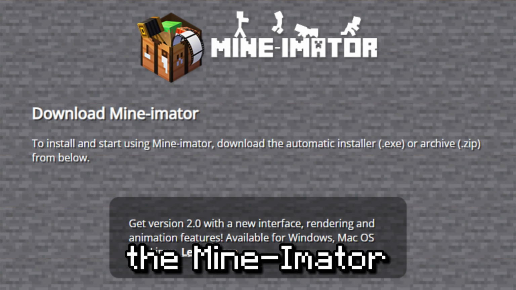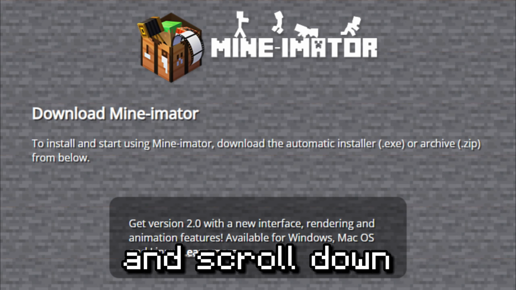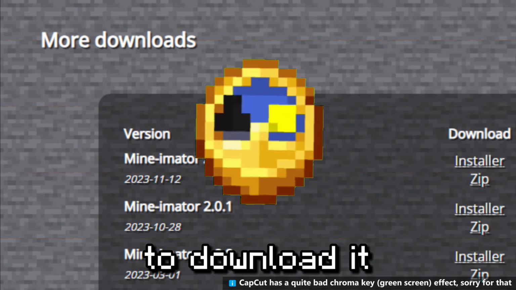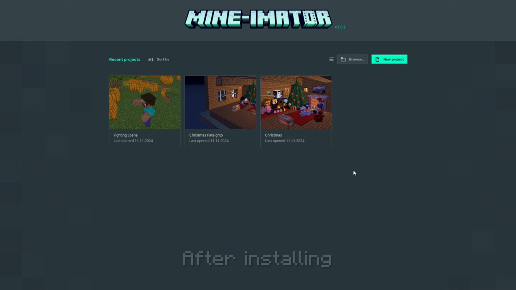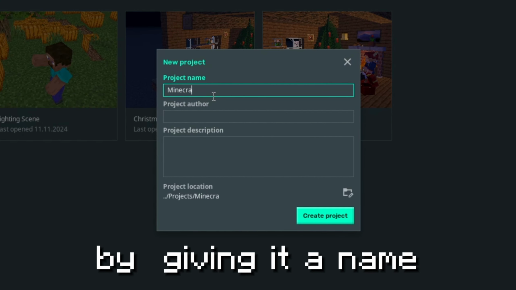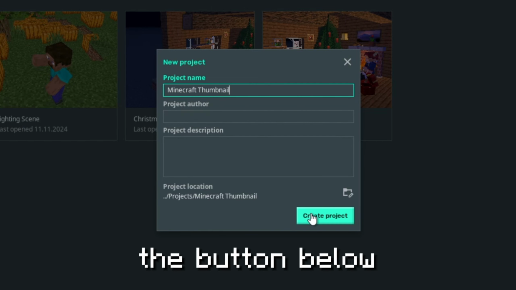Now go over to the Mine-Imator download website and scroll down. Then click on the installer of the newest version to download it. After installing, open the new program. Create a new project by giving it a name and clicking the button below.